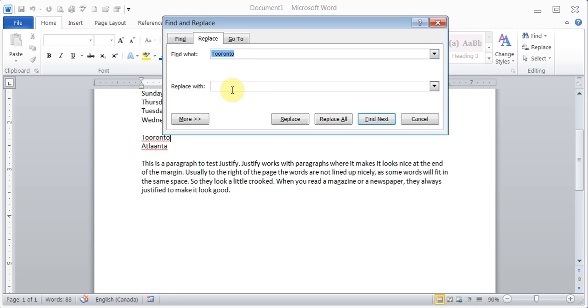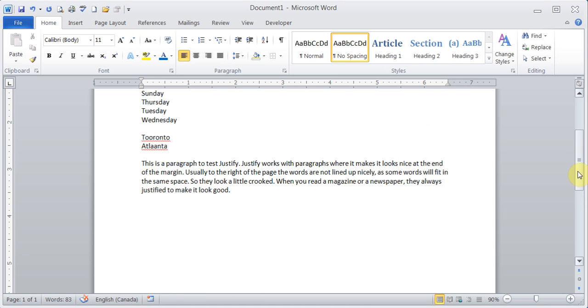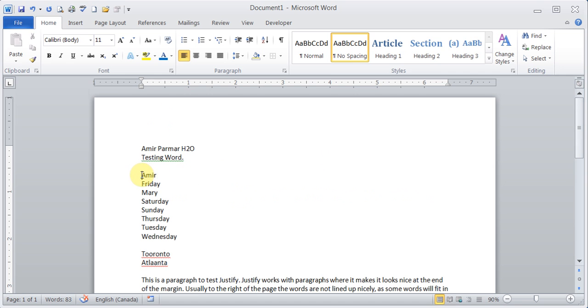So I can find a word and I can replace it with something. Now the other questions that you will be asked a lot is where they'll say find a certain format and change it to something else. So to do this, I'm going to do something. So I'll come here and highlight this. I'm going to hold the Control key on the keyboard and highlight this one. So by holding the Control key and highlighting, I'm able to highlight lines which are away from each other.